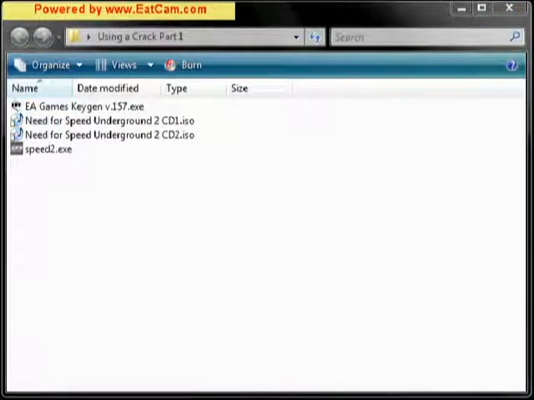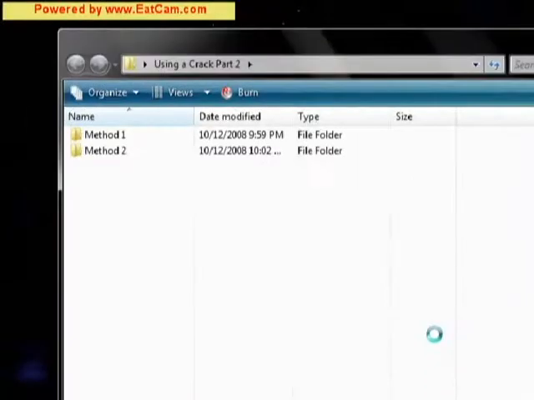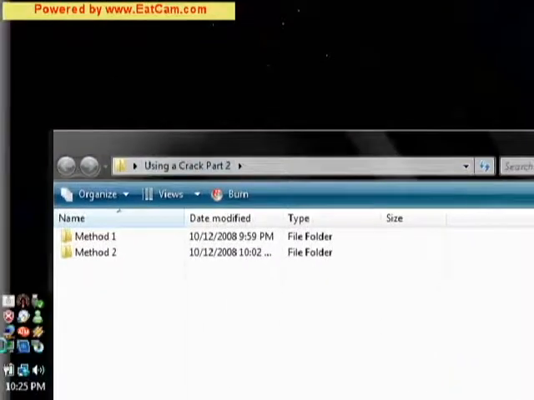Alright, here we are again. We're going to do tutorial part 2. Created a folder for this. And basically this tutorial will expand on our last tutorial.